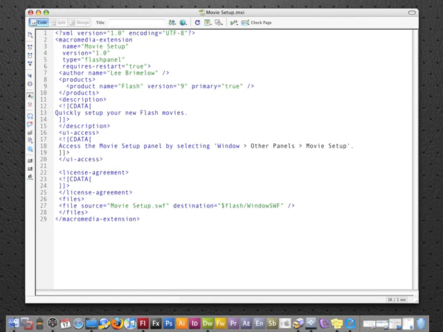The name of the panel, the version, type is a Flash panel, requires restart equals true because in order to see a new panel, you have to restart Flash. The author name, the product name. Actually, for this particular example, this could have been Flash 8 since we're not doing anything ActionScript 3 related. Then a description here. So I just said quickly set up your new Flash movies.